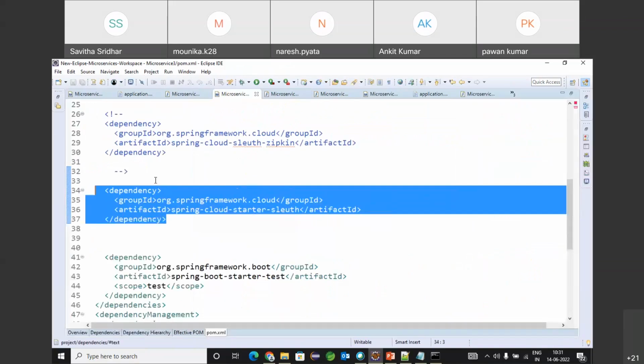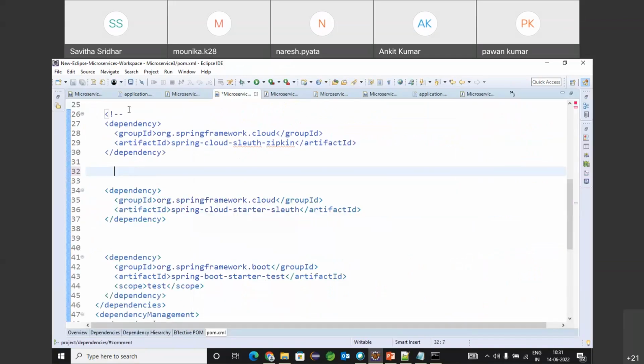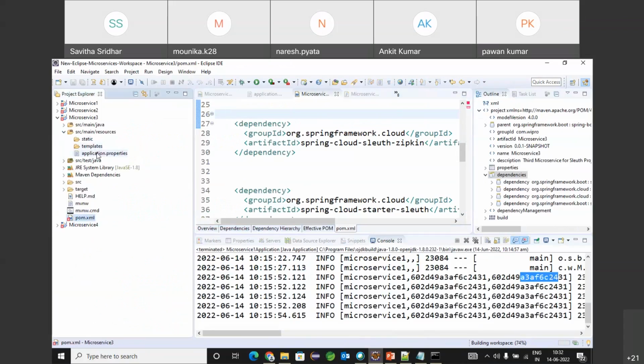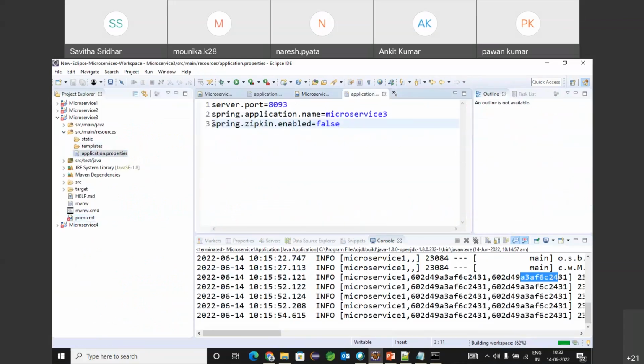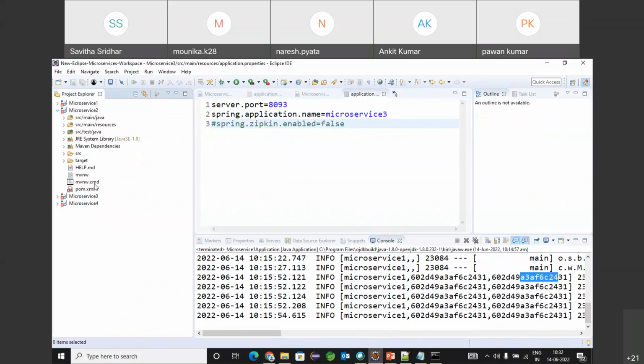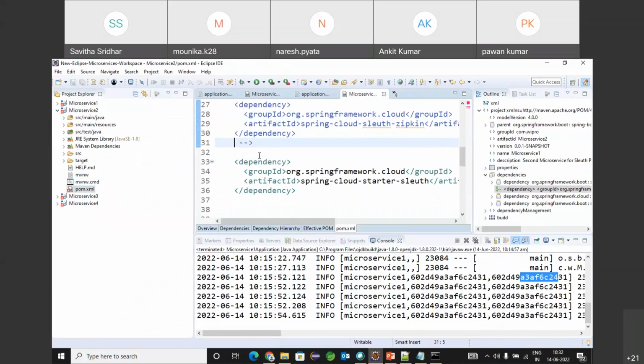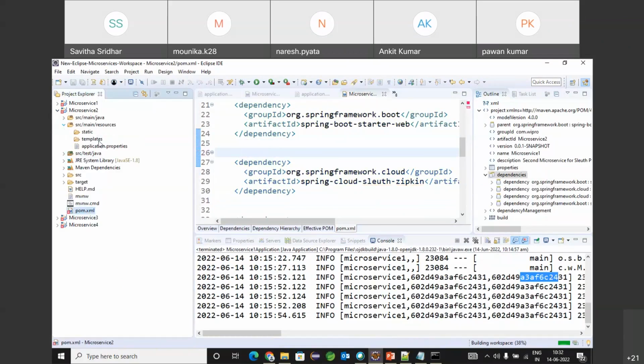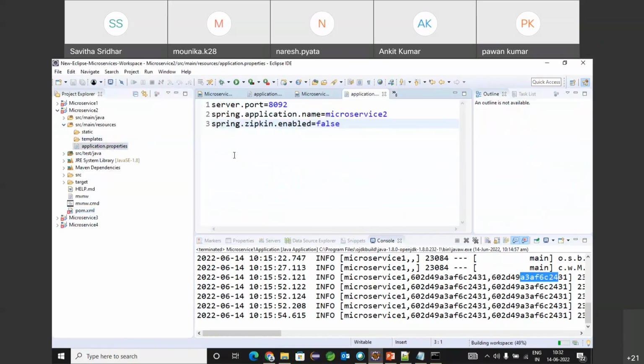So I am in microservice 3. I'm removing the comment for the Zipkin dependency in the pom.xml. And in my application.properties, I will comment this line. Same thing I will do for the other two microservices. Please just give me a minute. Rest of the code remains the same. Absolutely no change. Controller, application, all that remains the same.